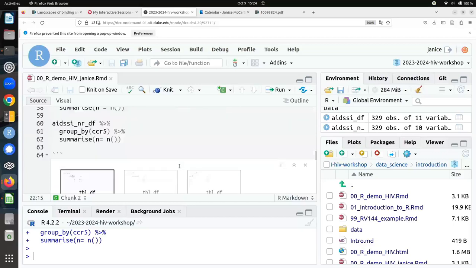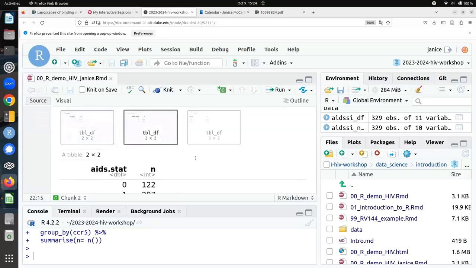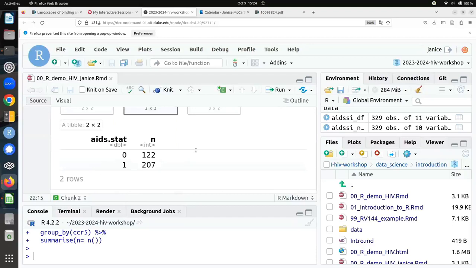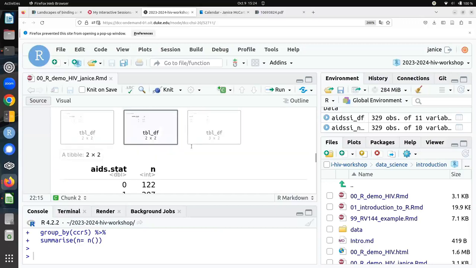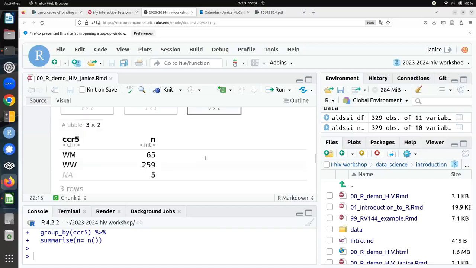And then 114 have it. For AIDS, 122 patients had not progressed to AIDS at the time the study closed, and 207 had. And then CCR5, you can see that for five people, they probably didn't get the genotype or something, so that's why there are five NAs. There's 65 heterozygous and 259 have wild type.